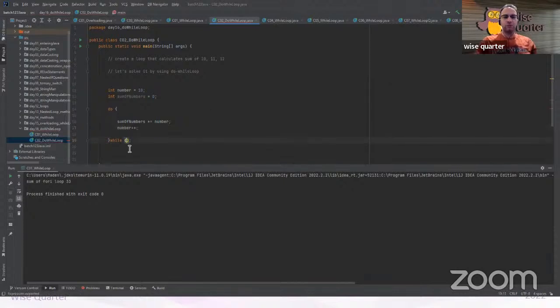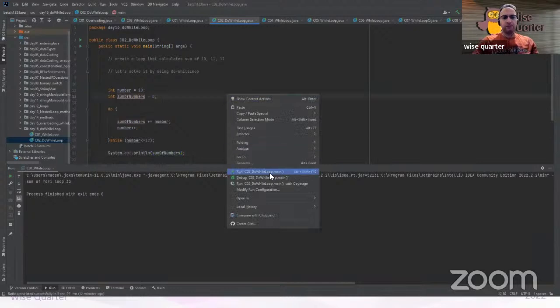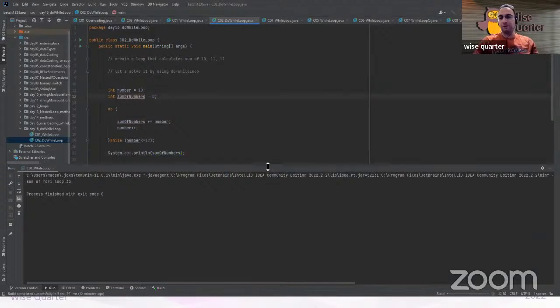The same condition will be here. As long as it is smaller than or equal to 12, the loop will continue. As long as number is smaller or equal to 12, please continue executing the loop. And at the end, we will print sum of numbers. Let's see if it is working. If we can find the number 33, I will try to explain what we have done here. We found it. Now let me explain.